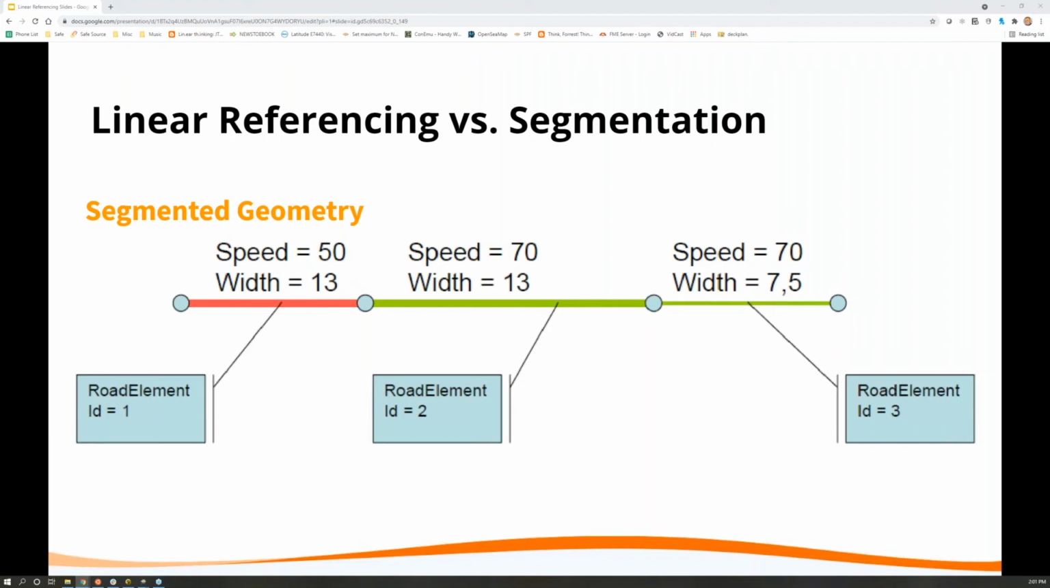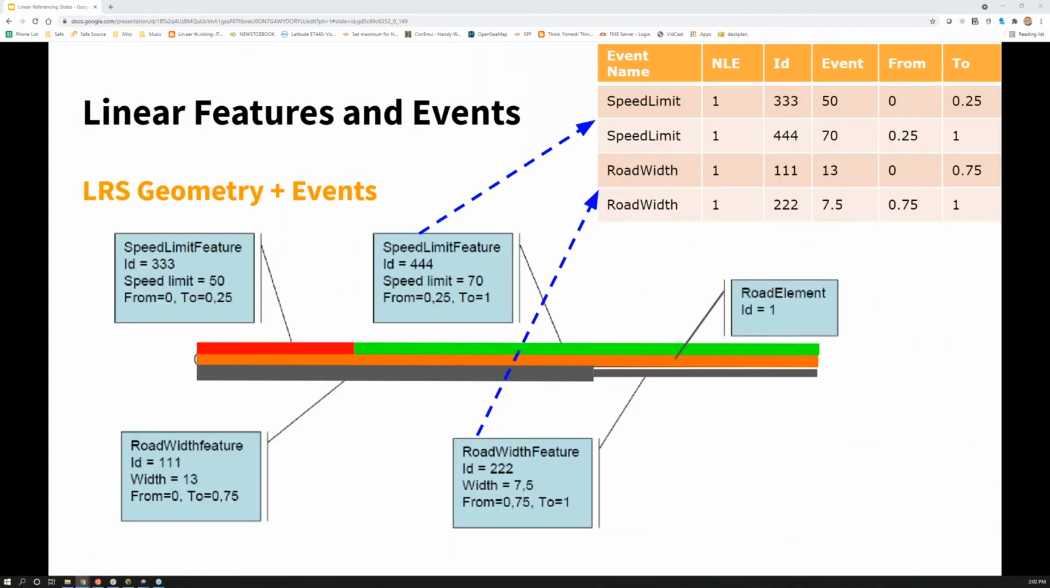If an event changes, that is, if the road width changes along road element 1, then the geometry has to change. With LRS, there is only one geometry to represent the route, and then all the events are associated to that route. If an event changes along the route, only the event changes. The geometry remains the same. Of course, you do have the problem of what to do if the road geometry changes. That is, the road is shortened by a realignment of a curve. More on that later.